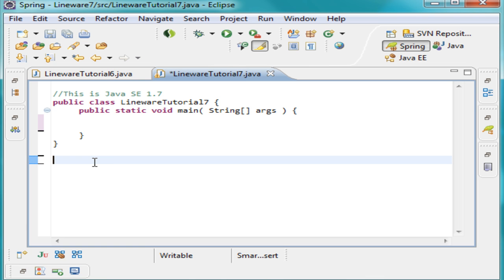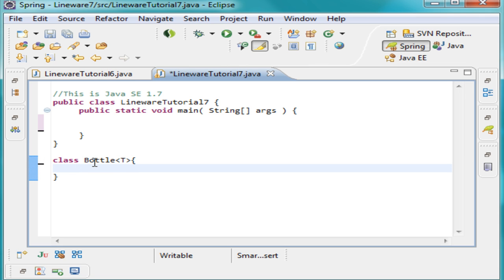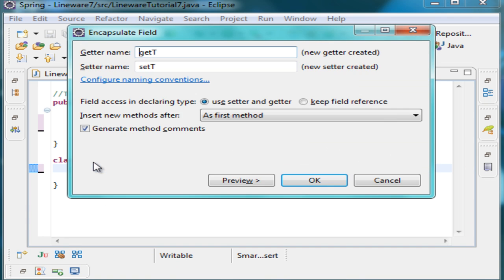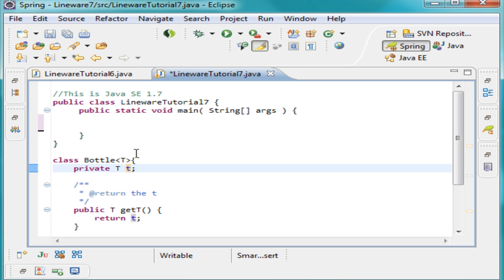The first thing we'll do is create a class, and we'll call this class Bottle. This bottle is going to hold unknown objects, so we're just going to throw a T inside of it. And then we want to make it where it gets a value, so we'll put T right there, and then throw some setters and getters on here. So now we have our setters and getters.